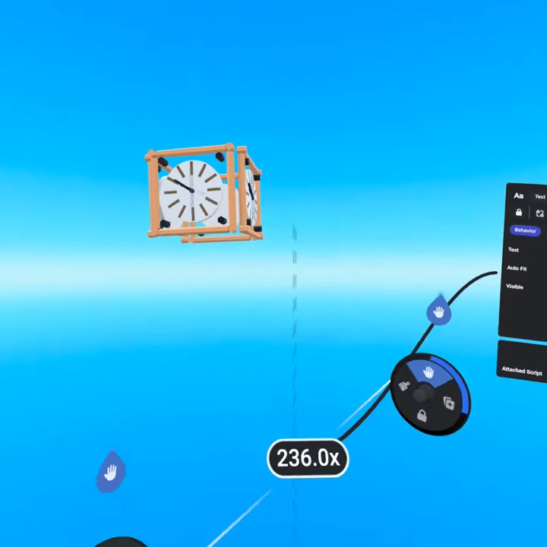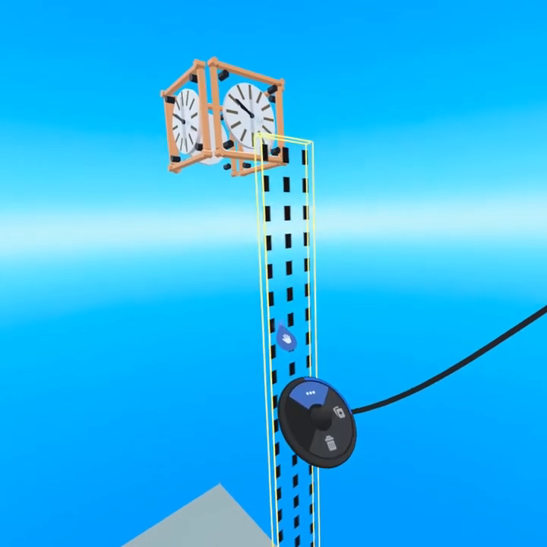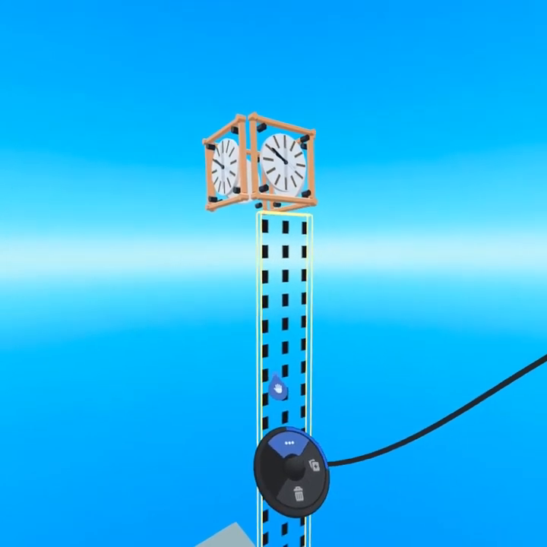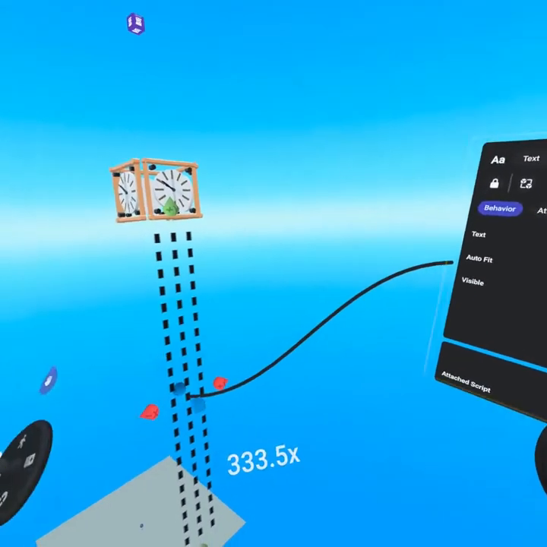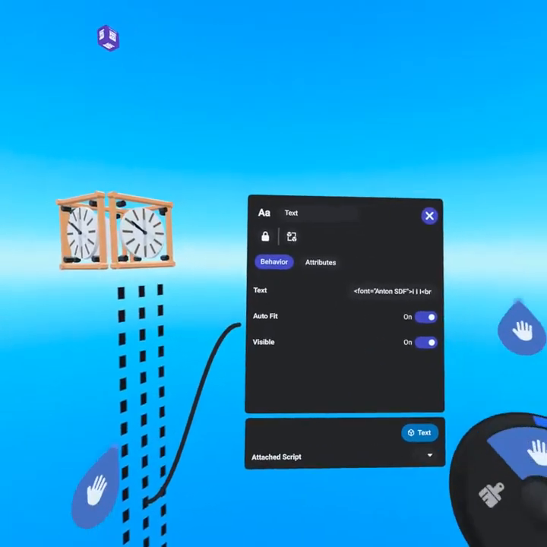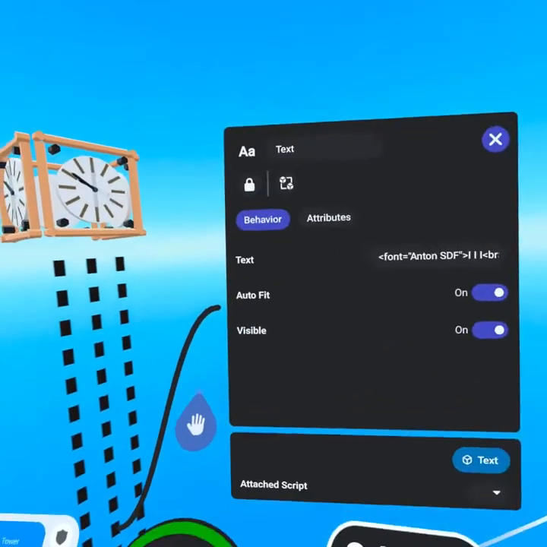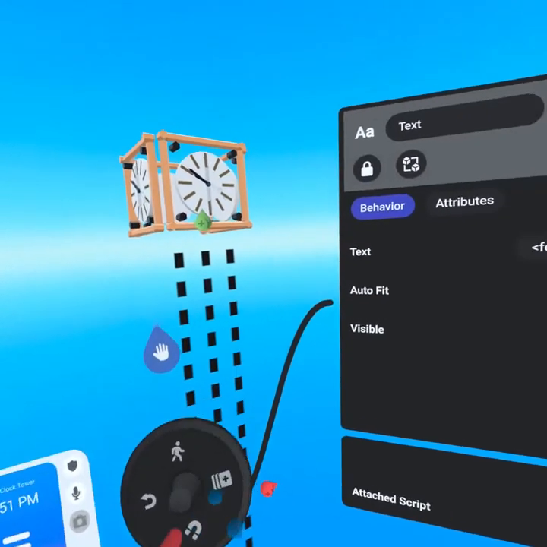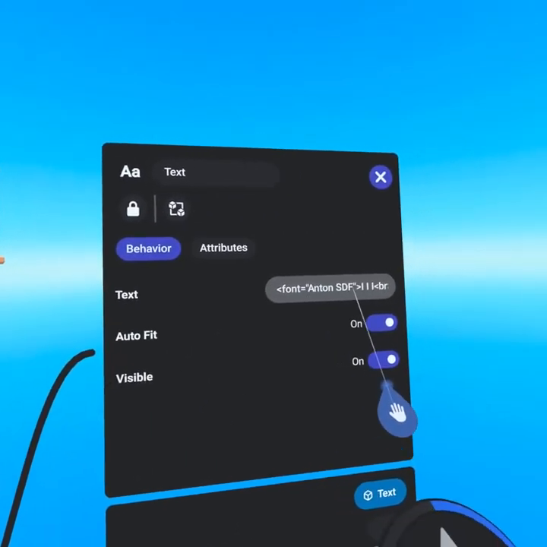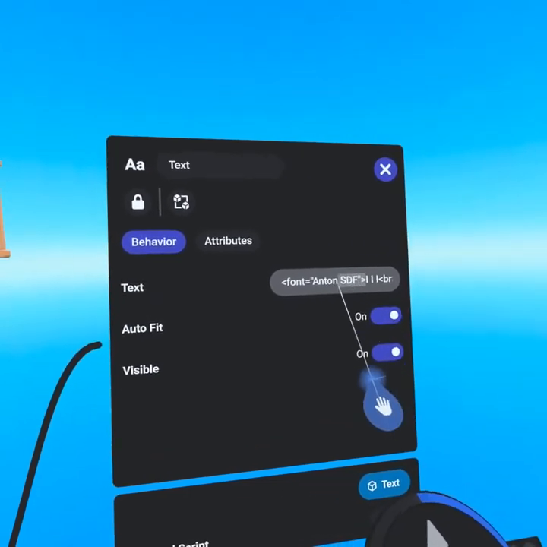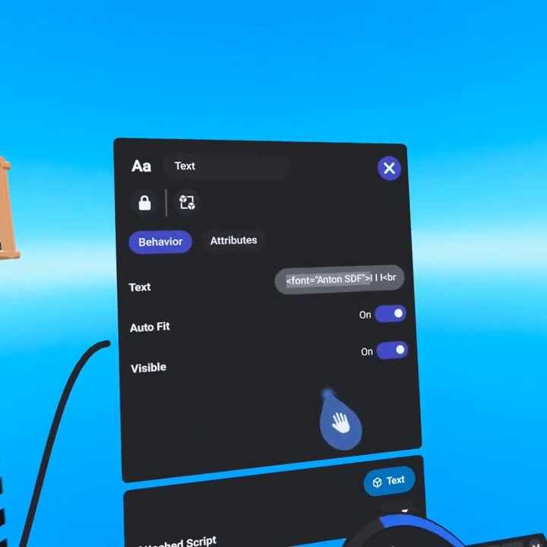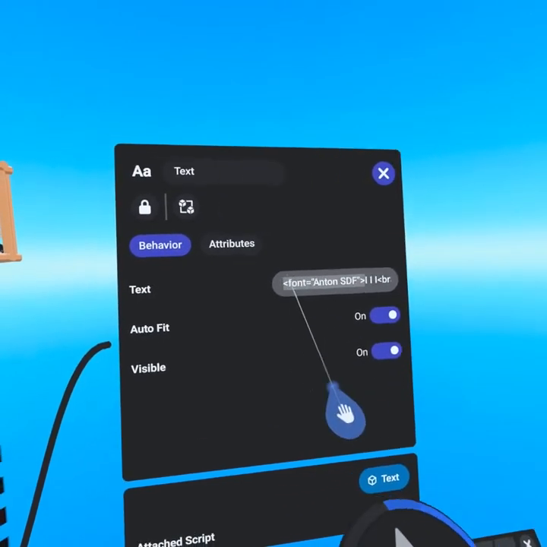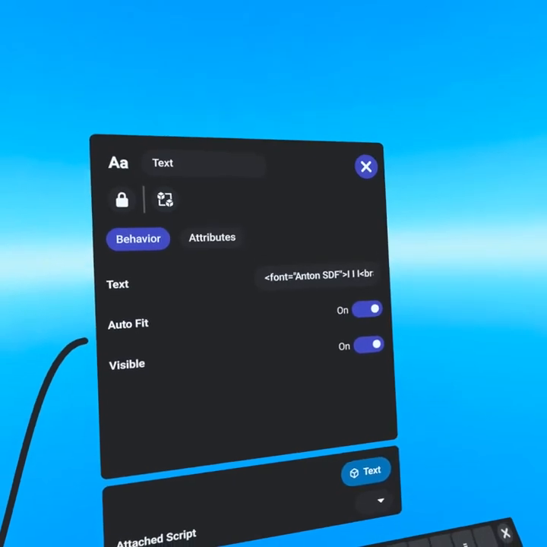But one neat trick is to use a text object for windows. This is a lot lower capacity than bringing in a whole bunch of other rectangles. So what you do is you bring out a text object, and these are just letter I's. And I thought the ones that looked the most like windows was the Anton SDF font. So this is an HTML open tag: font equals Anton SDF.